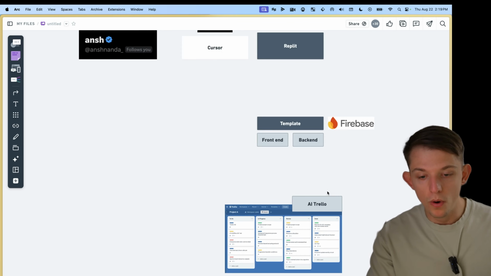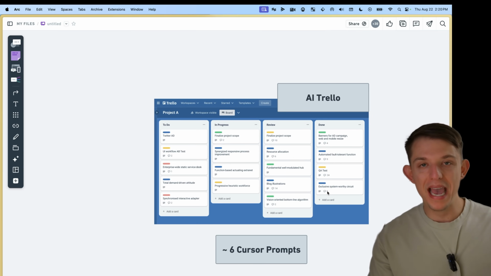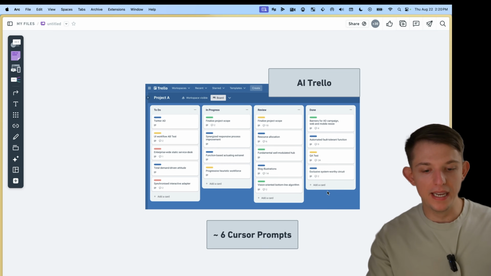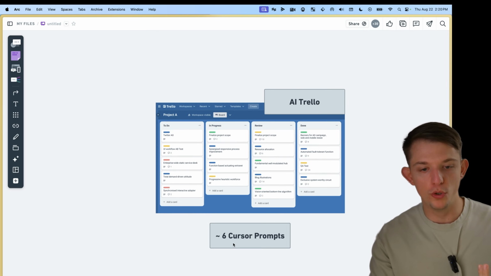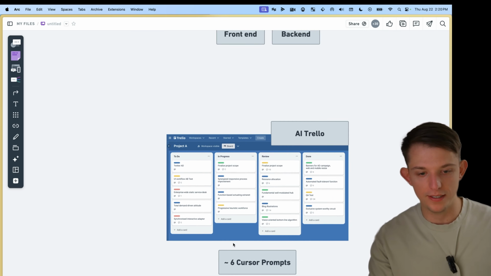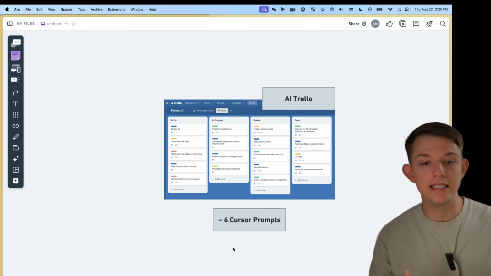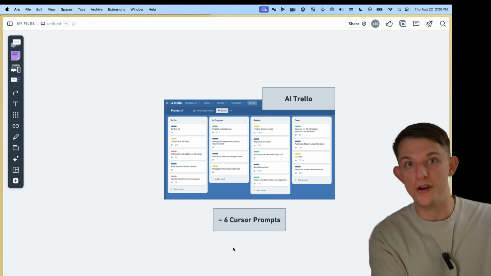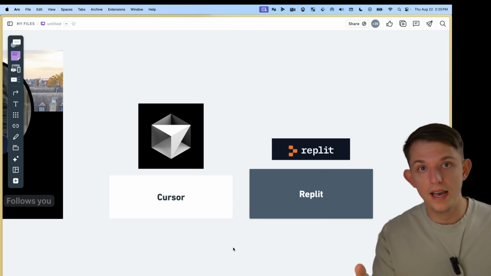In this video, we made an AI clone of Trello, and we added multiple AI features. And we did it in about 6 or 7 Cursor prompts, which uses Claude 3.5 Sonnet. It took 20 minutes, and I still have never written a single line of code, even though I've been making apps with code every single day for the past 48 days. And so I'm really excited for this video.